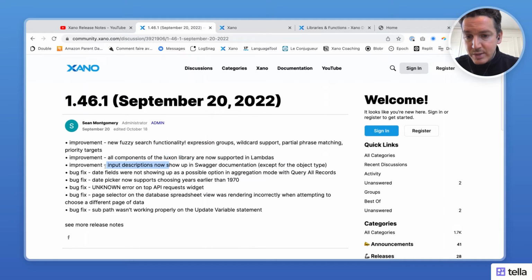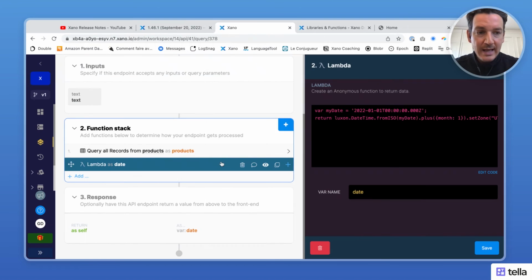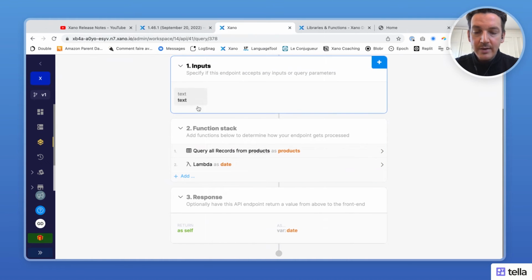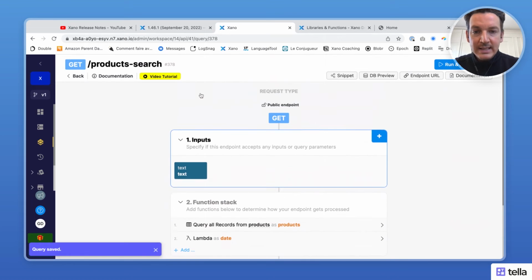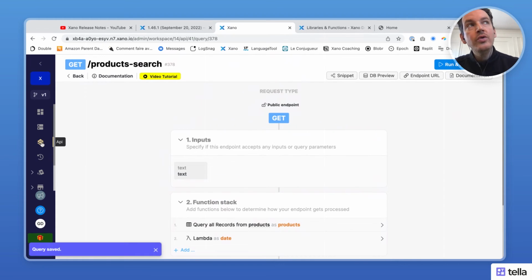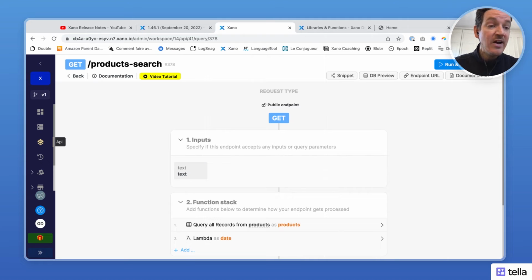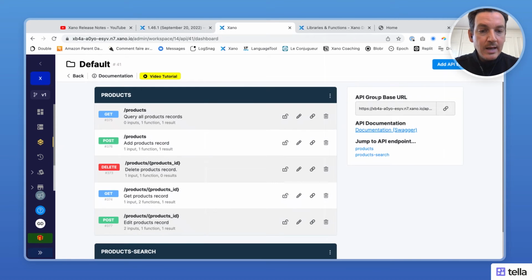Moving on, input description now shows up in Swagger documentation. This is helpful if, see, I have an input here and I can give it a description. I can say YOLO, and that's my description. It doesn't do much in Xano, but if you want to export the schema, like the shape of your API, sorry, and bring it to another service, whether it's DraftBit, whether it's Blobber, to do a payment gateway or whatever it is, you have the ability in Xano to get this documentation, this Swagger file.